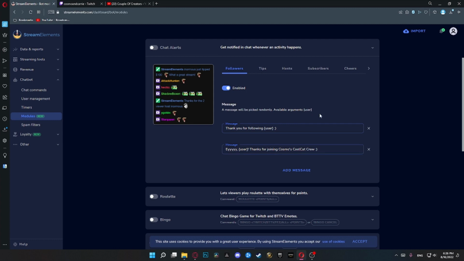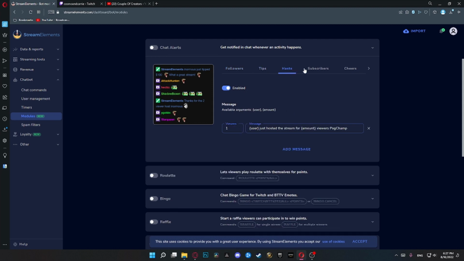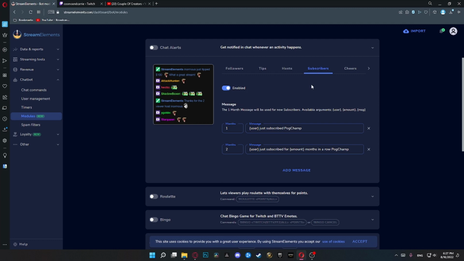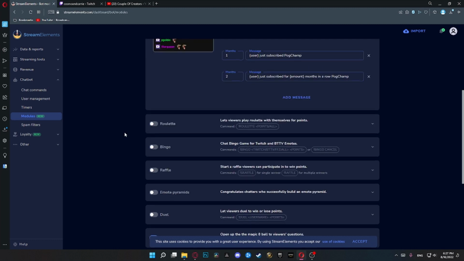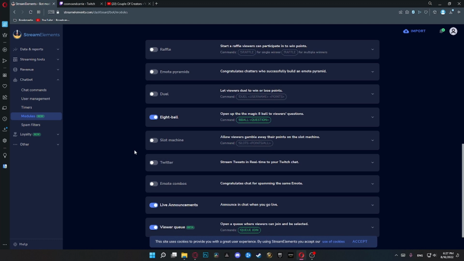If you have a couple different ones to choose, the bot will automatically pick which one to use. You can customize the message for each alert, like followers, tips, hosts, subscribers, and so on, you get the point. And like the custom commands, I recommend you read through it and see which ones you want to add to your stream.